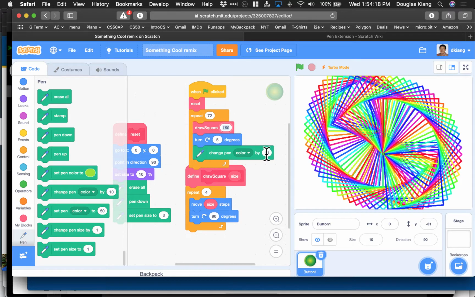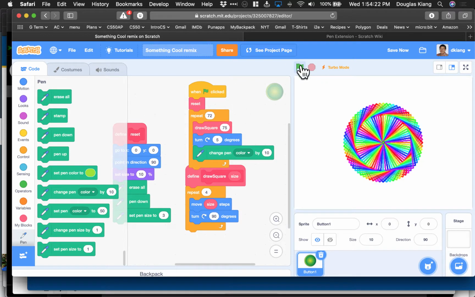Now, I think this square probably will fit better on the screen if I make this 75. So I'll just change it there, run it again, and then that's what we get. Okay, so that's pretty cool.